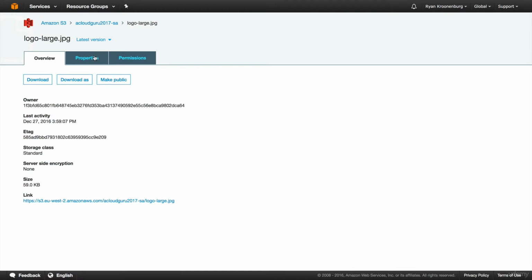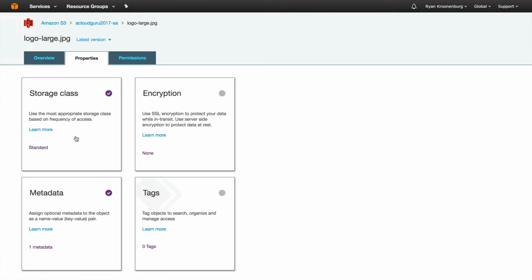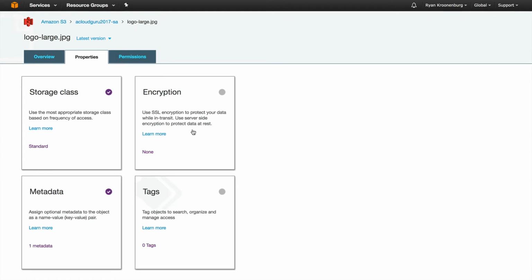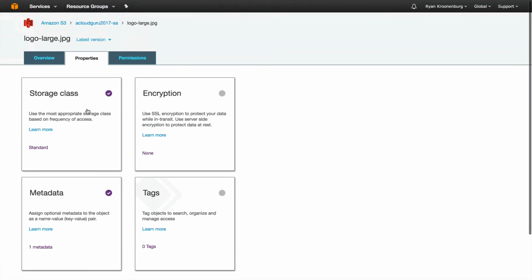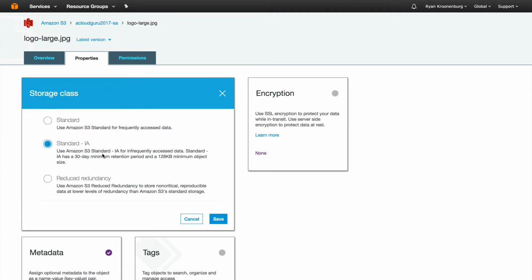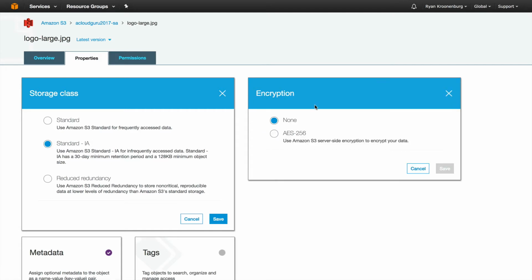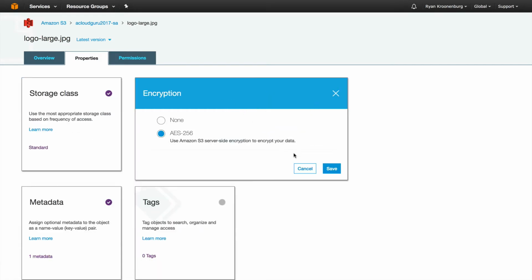Okay, so if I click back up here, just go back. Another thing that we can do is change the properties of our objects. We can change the storage class, we can change the encryption, we can add metadata, we can add tags. So maybe I'll change this to standard infrequently accessed storage class. Or I can change the encryption, so maybe I'll just encrypt the object. This is server-side encryption. The object's going to be encrypted at rest, which means that if somebody broke into the AWS data center and somehow connected up to S3 and started downloading files, they wouldn't actually be able to see the content of the file. So go ahead and click save, and my object is now encrypted at rest.